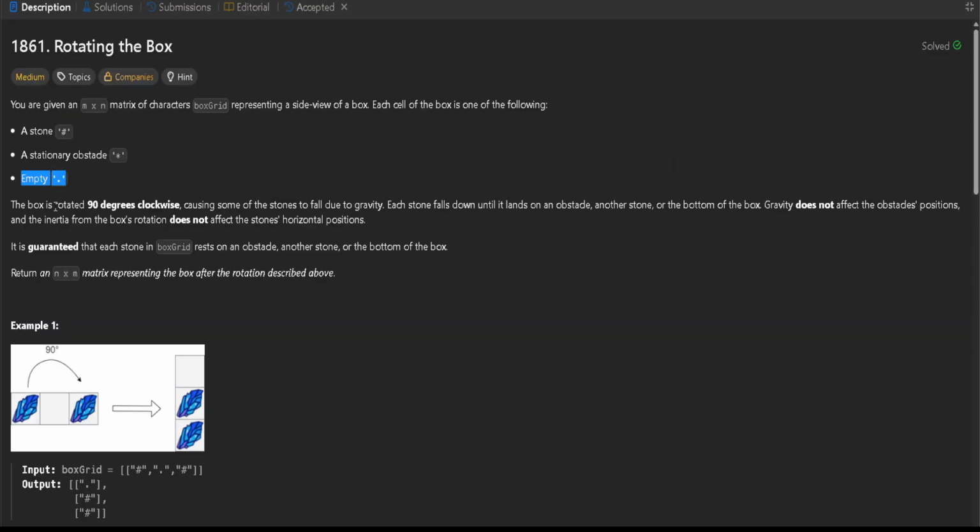The question says we are given the boxGrid, an m cross n matrix, and it is representing a side view of a box. Each cell of the box is one of the following, so any of these can be in the grid. Now the box is rotated 90 degrees clockwise, which causes some of the stones to fall due to gravity, and each stone falls down until it lands on an obstacle.